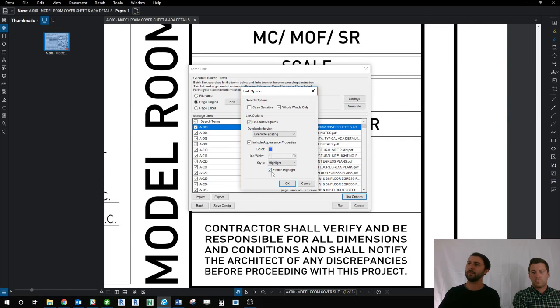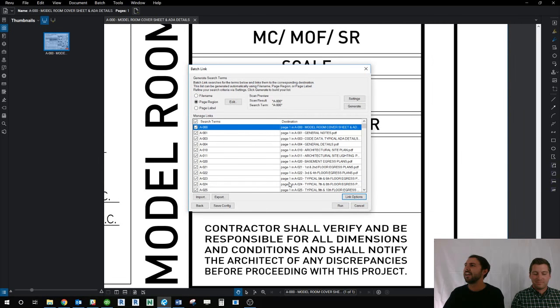And then also we want to make sure we're flattening the highlight, because if you don't do that, when you click on it you run the risk of dragging it out of place. So that's the last step. We're going to hit OK, and then we're going to hit run.